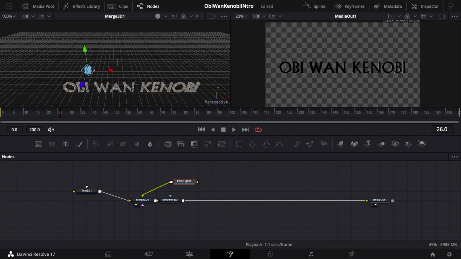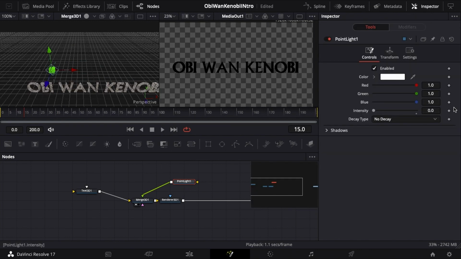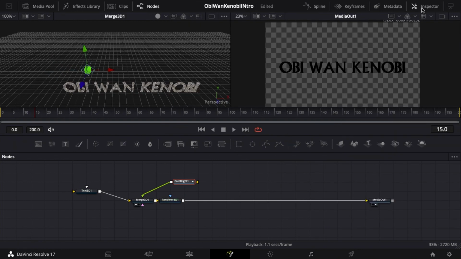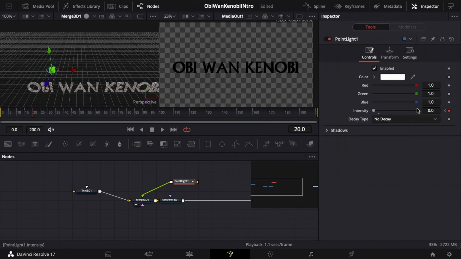And then we're going to have the lighting fade in. So I'm going to go to frame 15, add a keyframe for the intensity, and mine's already brought all the way down, but if yours is all the way up, then turn it all the way down. Go forward a few frames to about frame 20. Then I'm just going to bring the intensity back up to 1.